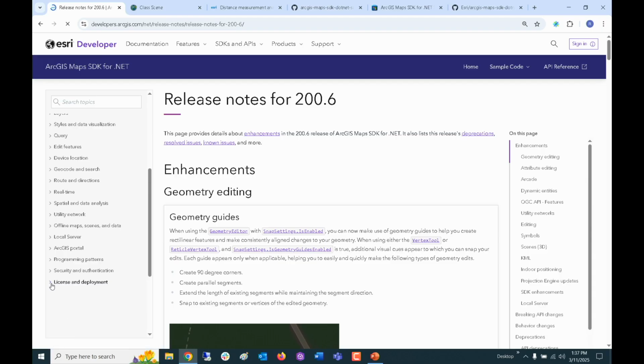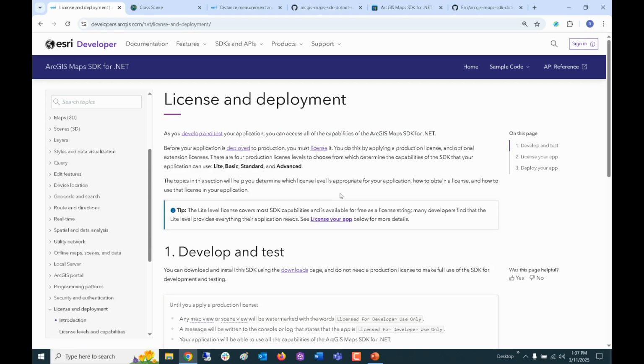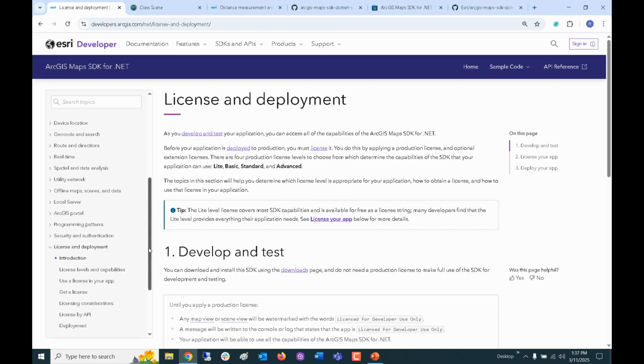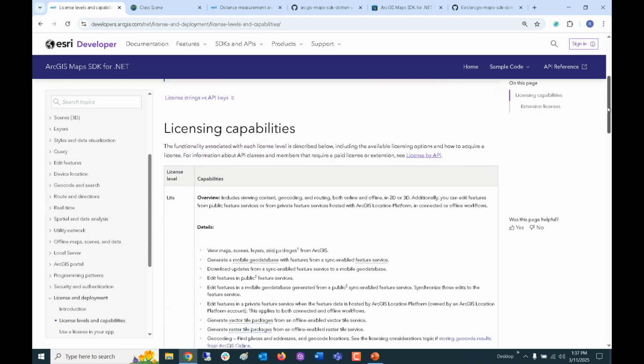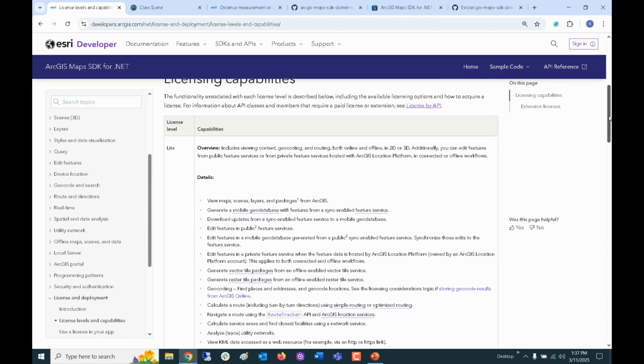And then I'm just going to highlight this. There's a licensing and deployment section here. So if you're looking for more details on the options that you have for licensing when you go into production, and then also the different levels and capabilities, there's extensive documentation here that's available for you to take advantage of.